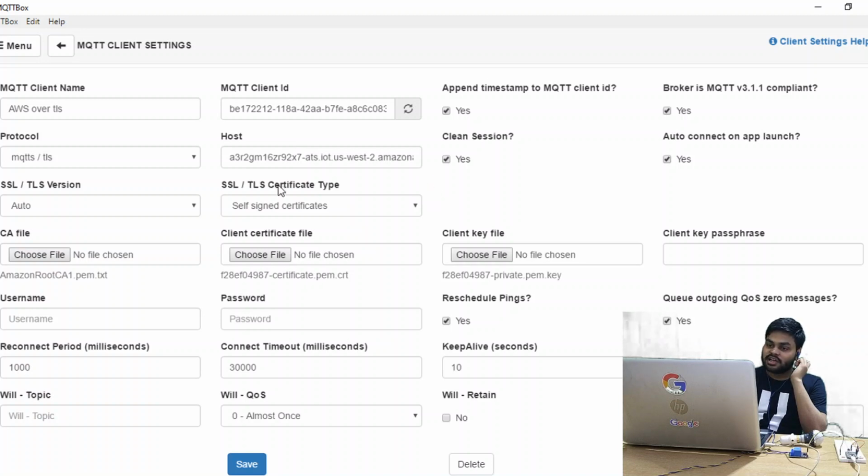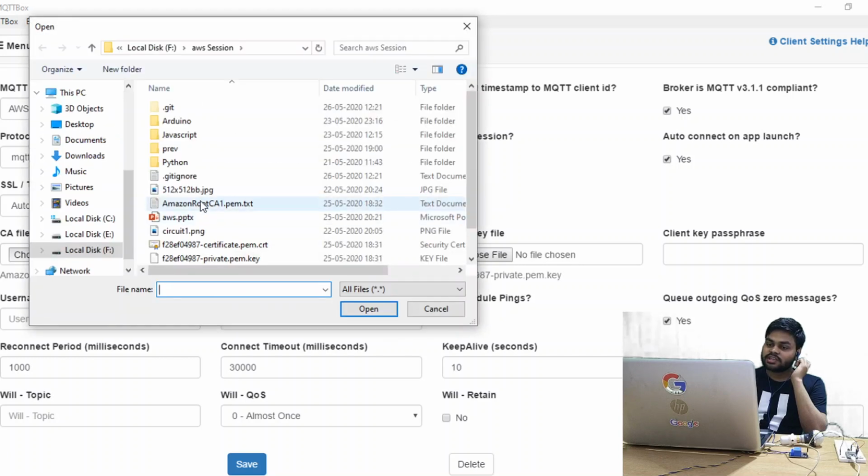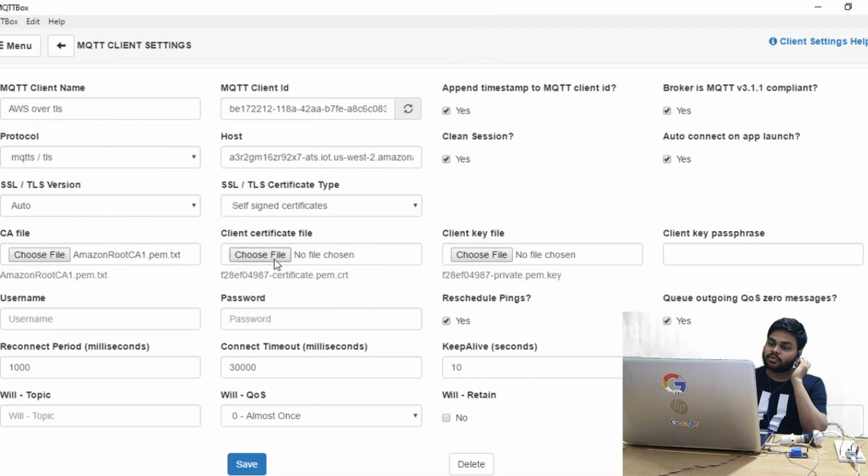For SSL/TLS, select self signed certificate. Choose three files: CA file, client certificate, and client key. So what is the CA file? The CA file is AmazonRootCA1.pem.txt. We have already seen this one in the last session. So simply select it and click on open. So this is imported here.